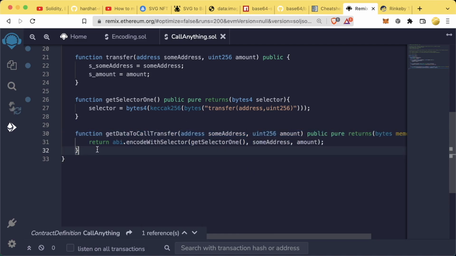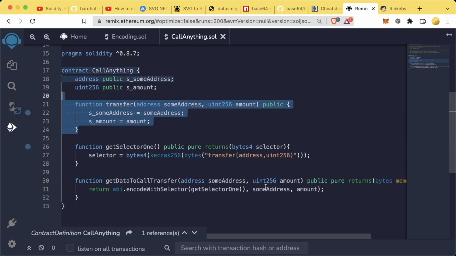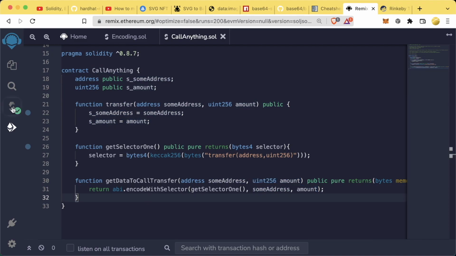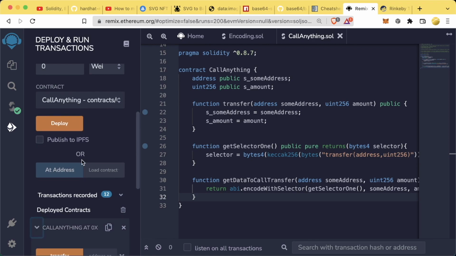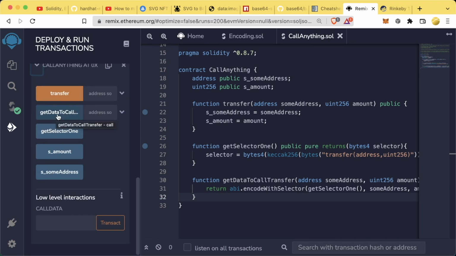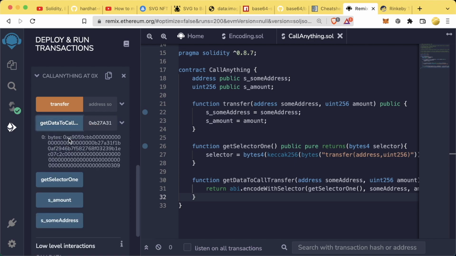What this is going to do is give us all the data that we need to put in the data field of our transaction to send to this contract, to let it know, hey, go use the transfer function, pass in some address and then an amount. If we compile this and run it, let's delete our old contract and deploy it. We now get a new function called getDataToCallTransfer. We'll pass this contract's address, and we'll also do 777 again. This thing right here is what we're going to put into the data field of our transaction in order for us to call transfer from anywhere.